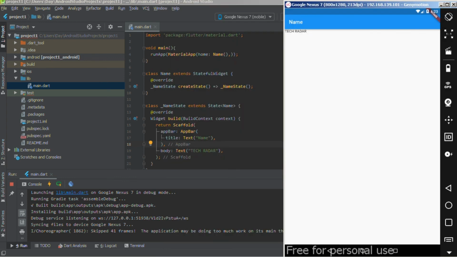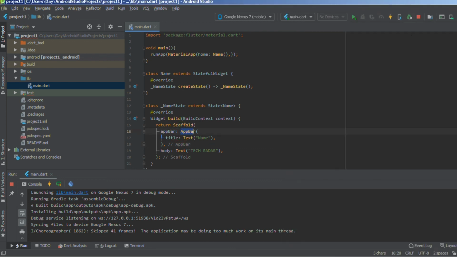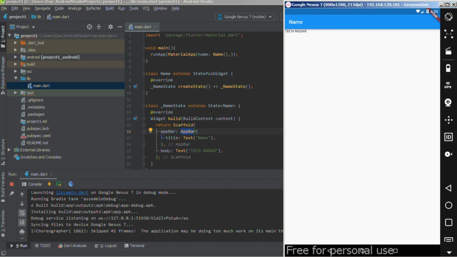So let's compare it. This app bar right here is presented over here. This text, name, is displayed over here, and in your body part, this Take Radar is over here. All right, so this much for today.